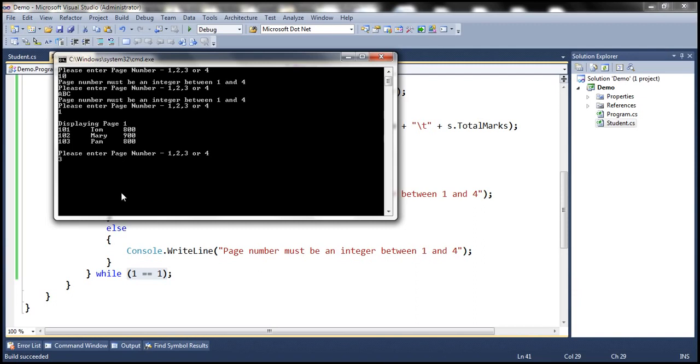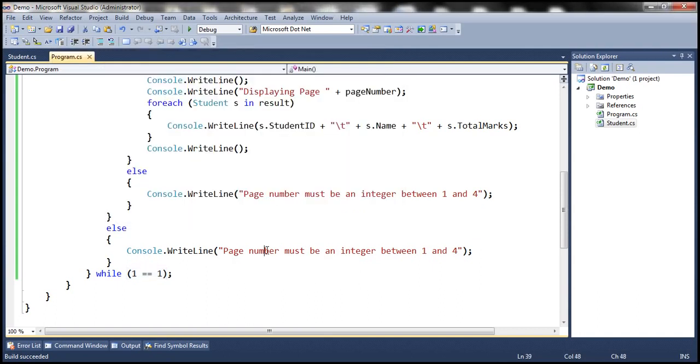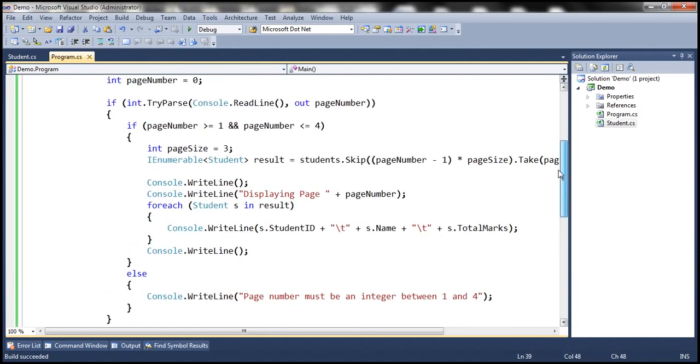If I enter page number 3, then it should display records from 107 to 109. If I enter the last page, then on the last page we only have 2 records. Right? If I enter second page, then it should display records from 104 to 106. So we have just implemented paging using skip and take LINQ operators.